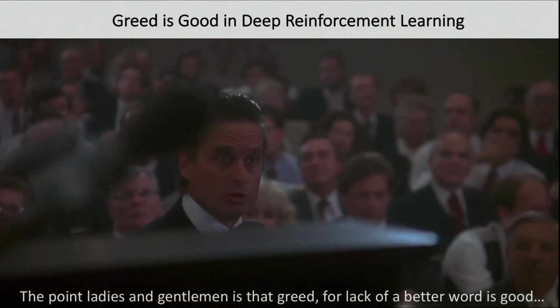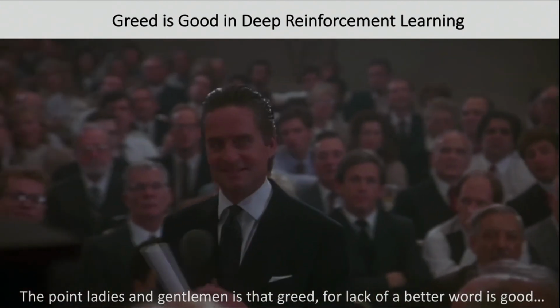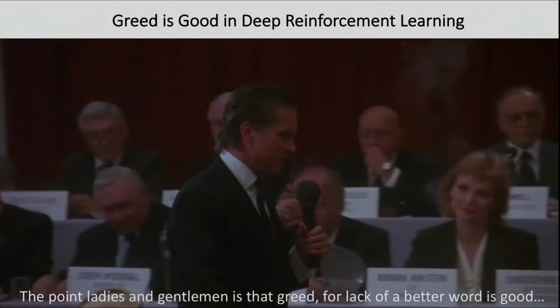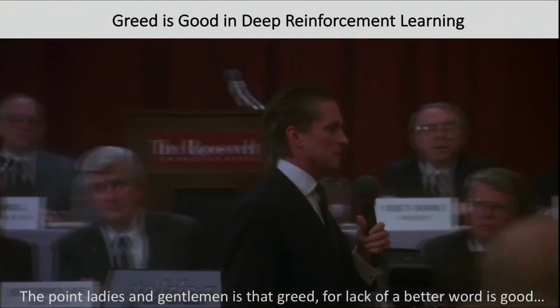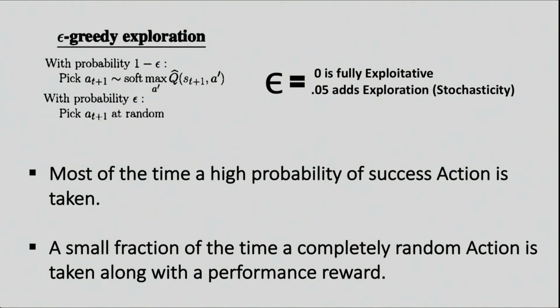So in deep reinforcement learning, always be mindful that greed is good. The notion of a little greediness, what we call e-greedy exploration, is something that has shown very good results. That is to bring in a little bit of randomness, and we can set a parameter for that. So for example, if epsilon is 0, that is fully exploitative. I'm only relying on what I think is a good next action. If I do a 0.05, for example, that brings in a little bit of randomness in the process. Okay?